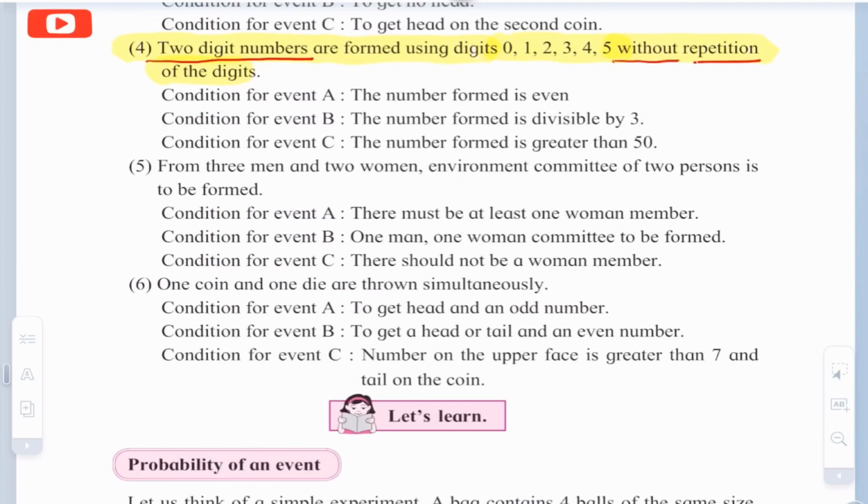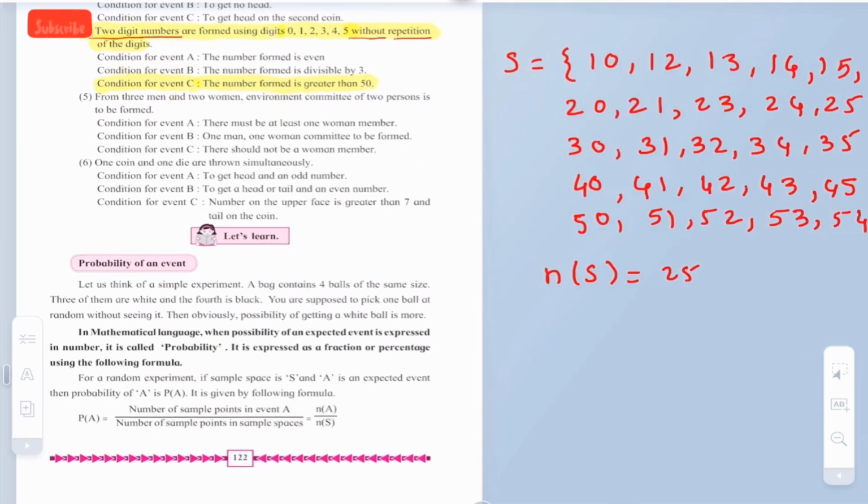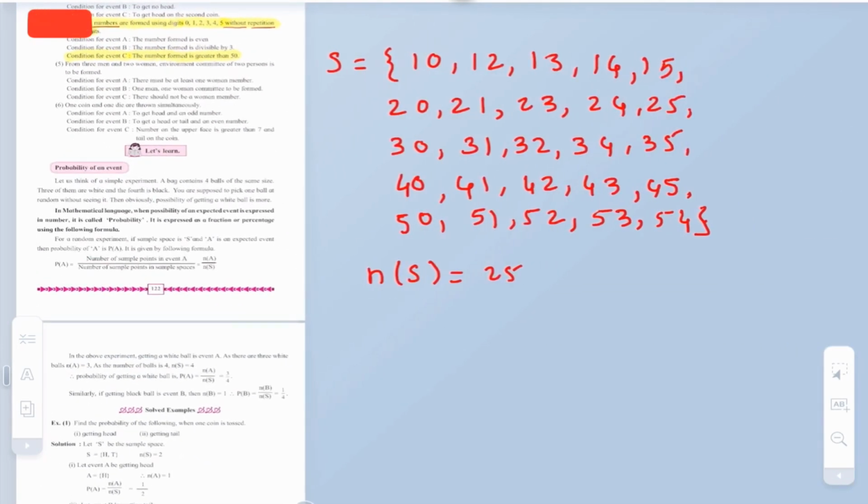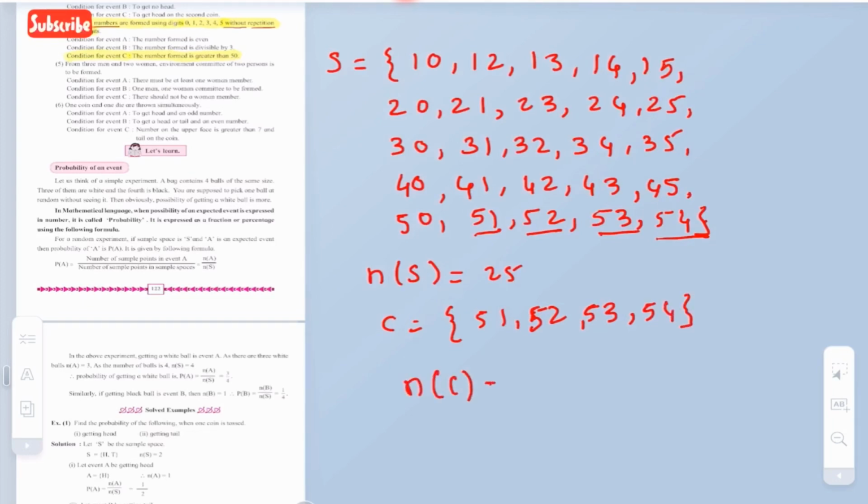Now condition for event C is the number formed is greater than 50. So let us now see in S the numbers which are greater than 50. They are 51, 52, 53, 54. Therefore C in the set form equals 51, 52, 53, 54. Number of sample points in C, n of C equals 1, 2, 3, 4. That is n of C equals 4.